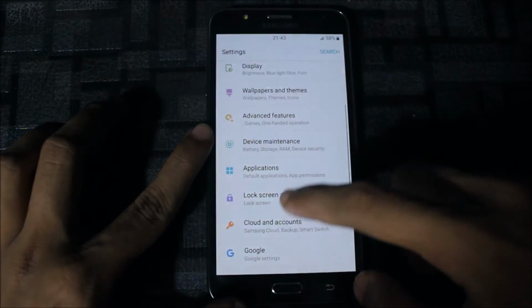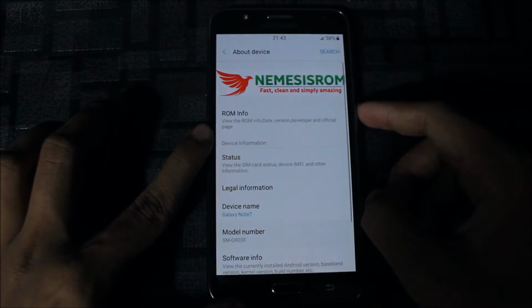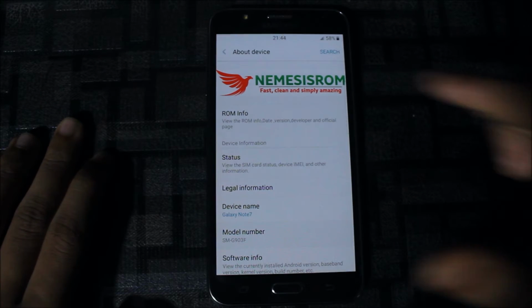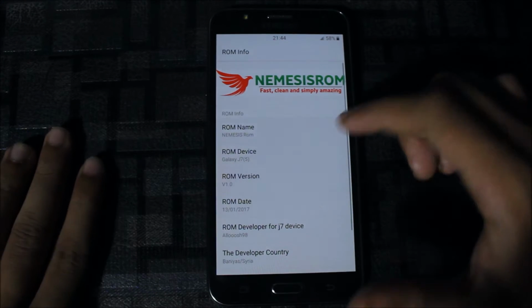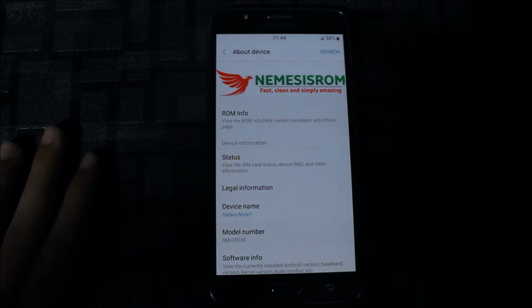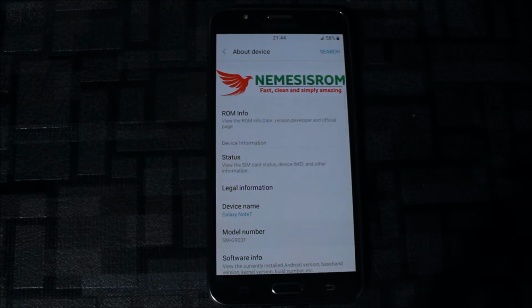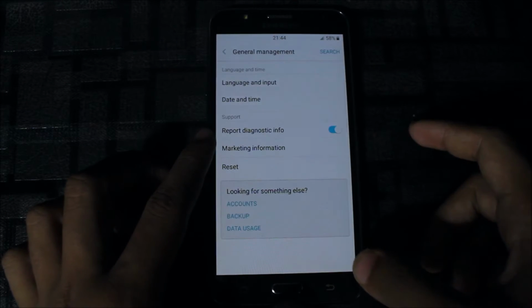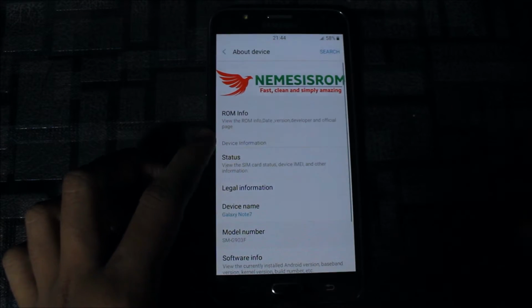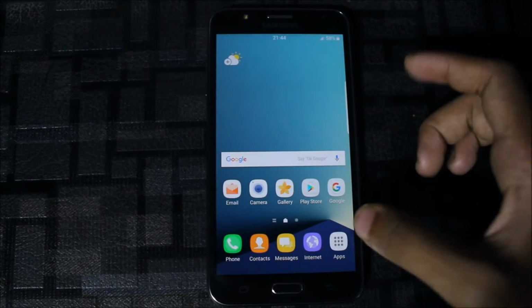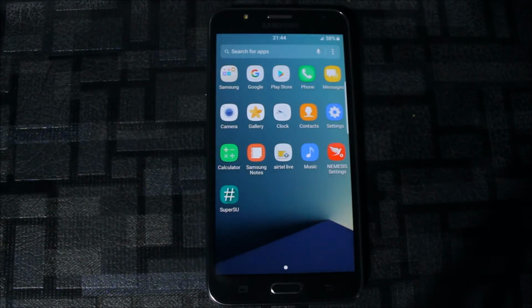Okay, let's go to the settings menu and about device. You can see here the Nemesis ROM, fast, clean and simply amazing. So this is how it says the ROM name with the ROM developer. Alush, thank you very much. I've said thanks to him on XDA Developers, so please go there and say thanks to him for this awesome ROM. This is like the Enigma ROM, just with tweaks added, and very fast and debloated.